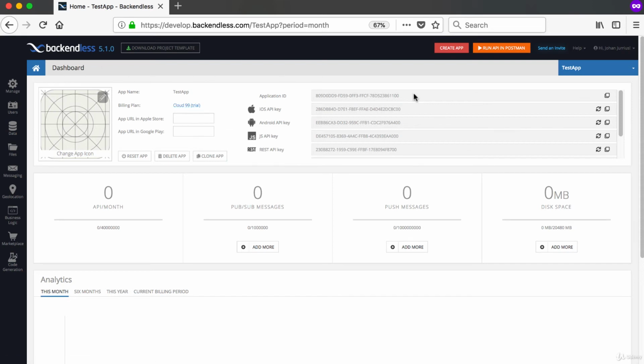Now this is the dashboard where we are right at the start, where you can change your app icon, you can see your billing plan, you can set your URL for Google Play and for the Apple Play Store here. You will get your application ID, your iOS key, your Android key, and so forth. You'll get it here, but we'll get to this part when we set it up in Android Studio.